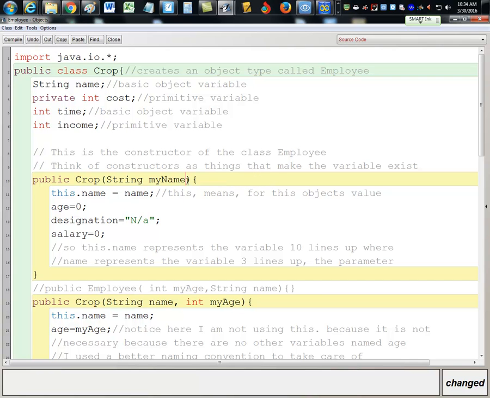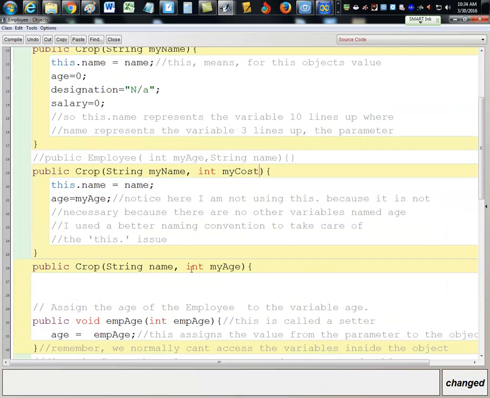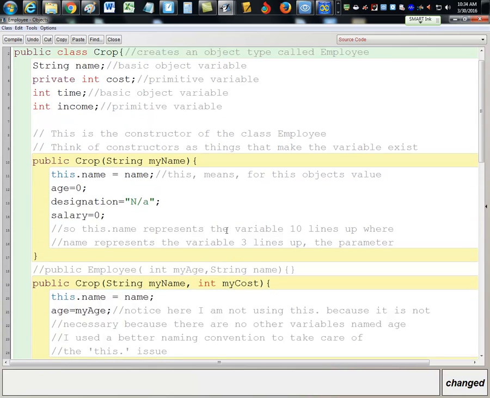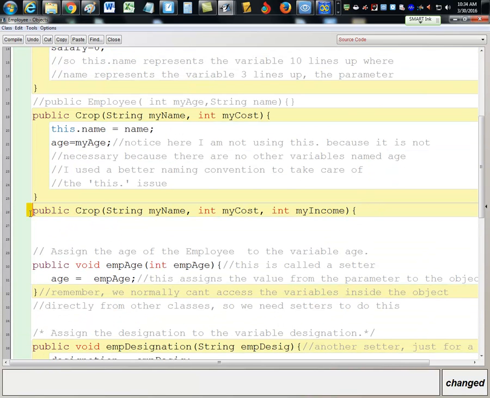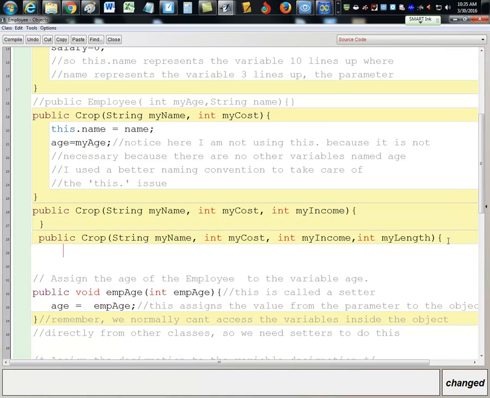No, I'm just going to do that. So this is going to be my name, my cost, and then I'm going to have my name, my cost, and then int my income. And then I'm going to have one more constructor just for the lulz where I do all 4. My income and then int my length. Now I need to close squirrely brackets.